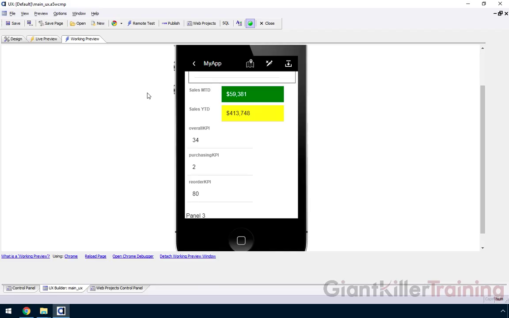We want to accomplish the same thing with the KPIs. KPIs are key performance indicators. They're measures of how they're doing as far as that client. So for instance, the client has an overall KPI, they have a purchasing KPI, and they also have a reorder KPI, meaning how effective, how much reordering are they doing, etc.